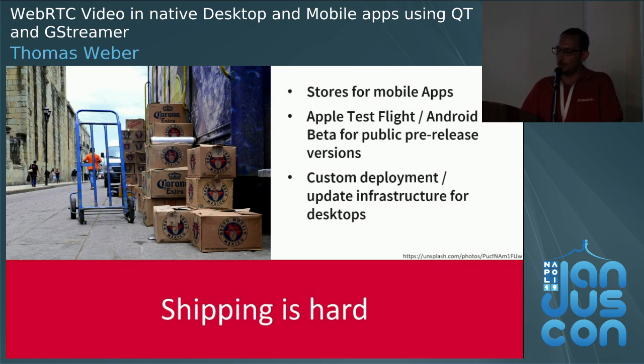And on the desktop, there is no clean standard. Of course, we could use the Windows App Store or something like this, or the Mac App Store for the Mac desktop app. But here we decided not to do it, because at the moment we are not forced to. So we built our own deployment infrastructure for the desktop applications, with multiple channels where we can do beta tests and stuff like that.